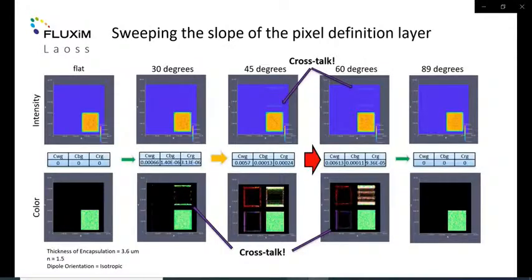Here we see the XY plot of intensity and color as a function of the angle between the PDL and the OLED pixel. The crosstalk can be seen predominantly at the edge of the neighboring pixel. The intensity map is used to quantify the light leakage as the OLED intensity of the adjacent pixel divided by the intensity of the green pixel. Interestingly, the crosstalk is highest for a slope of 45 to 60 degrees.